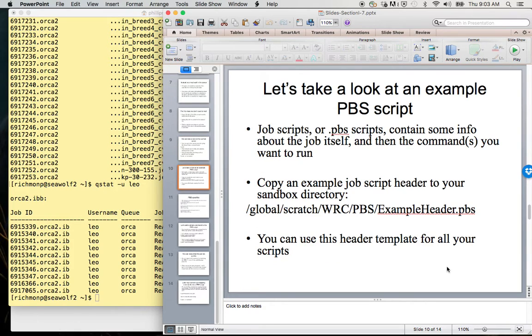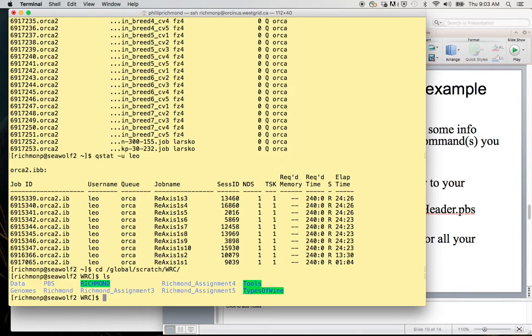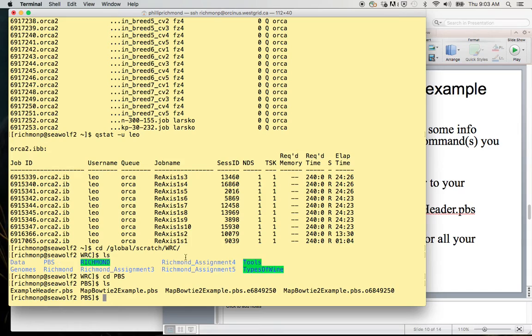So let's take a look at an example PBS script or job script. You can call these whatever you like. I like calling them .pbs. So if we go to our Wine Research Center directory, global scratch wrc. In here I have a PBS directory, and inside this PBS directory I've got a couple different example PBS scripts. This first one is just a header.